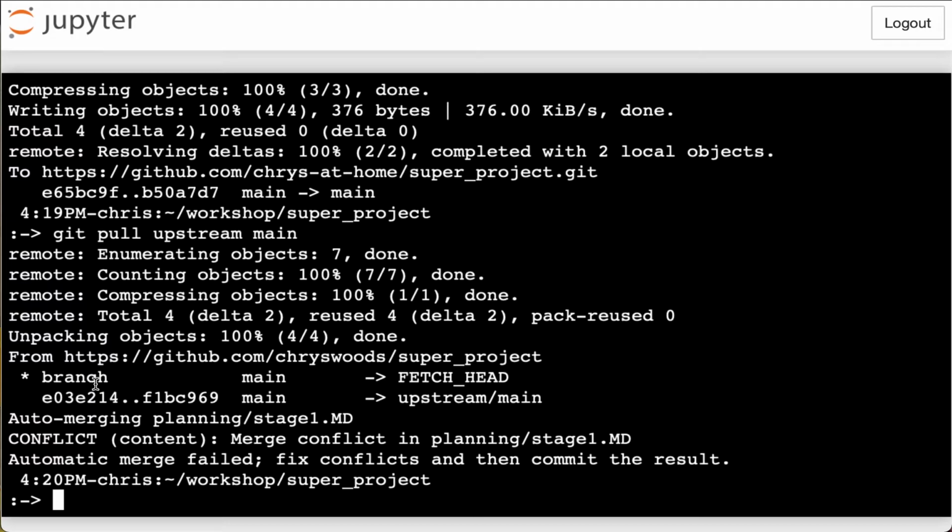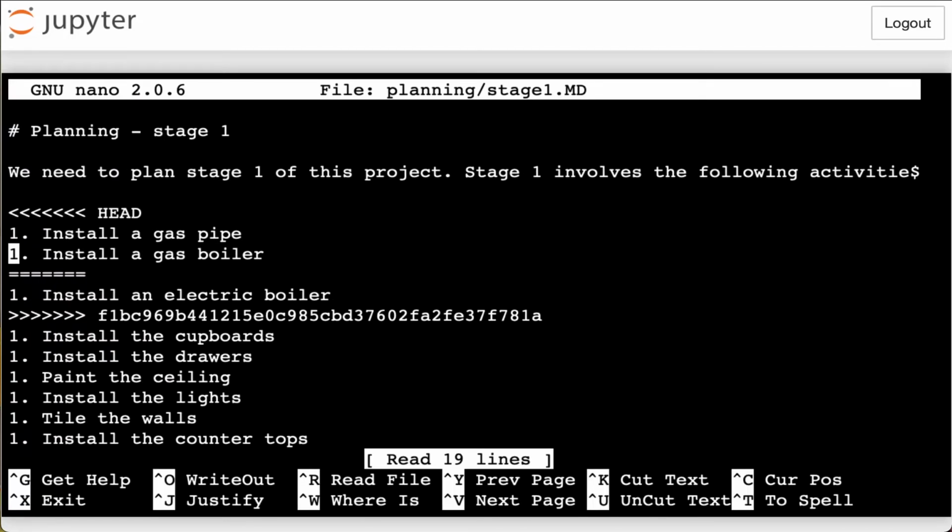It says, sorry, again, we're conflicting. It's in planning stage 1. We can't automatically do this. So again, we have to go and look at the conflict in the file. So let's have a look at planning stage 1. And there we are. The original person is saying install electric boiler. We're saying install a gas pipe and a gas boiler. And so again, this is difficult.